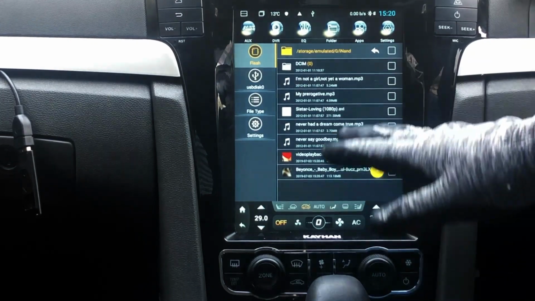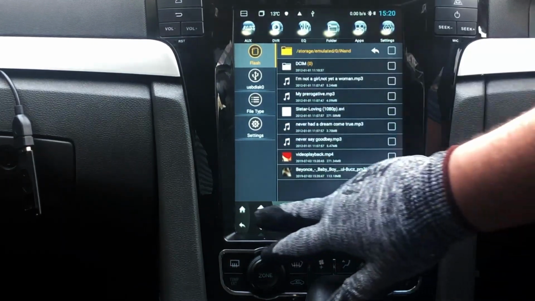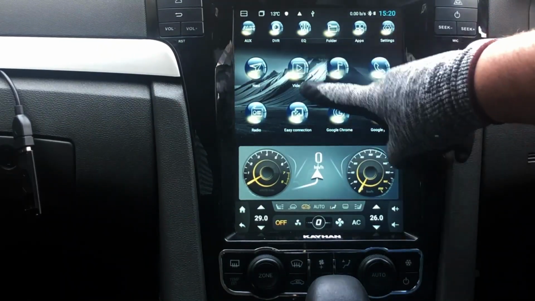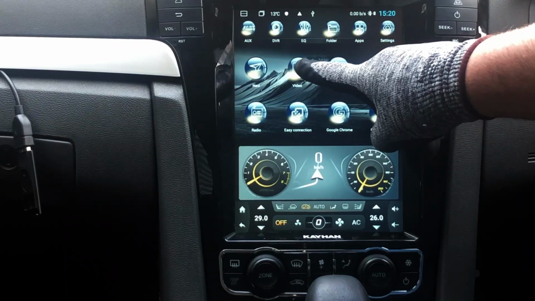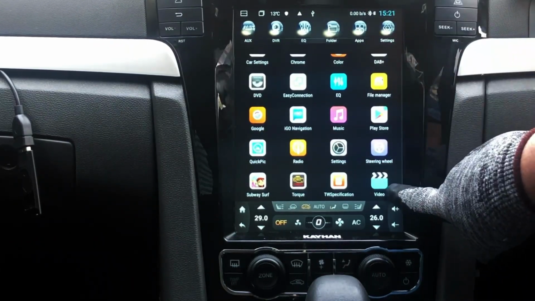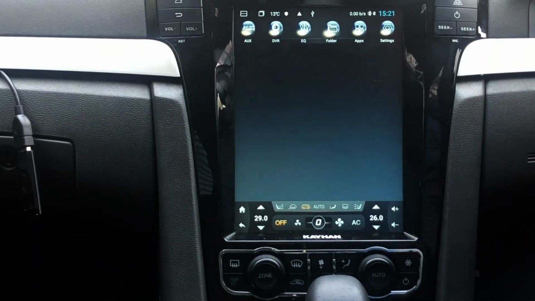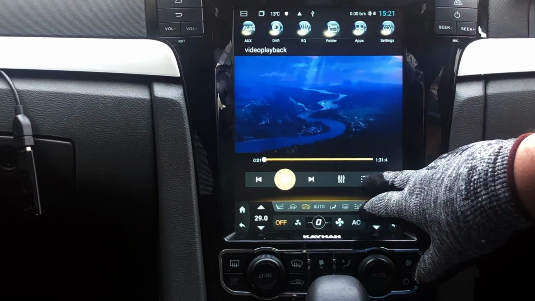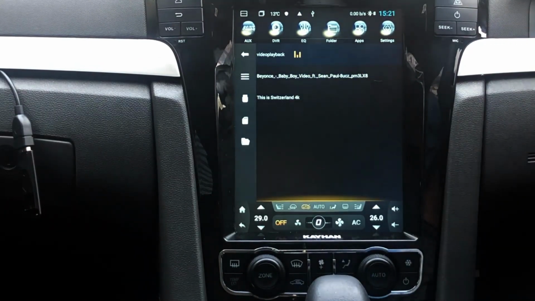Perfect. So once they're in there or in your USB, what you want to do is click home. You can either access videos through here and just simply tap this button, or go into apps, slide down to the bottom and tap videos, which is at the bottom right corner. Once you're here, tap onto the bottom right icon here.